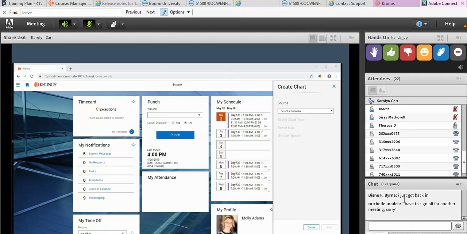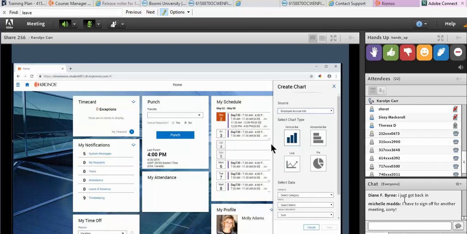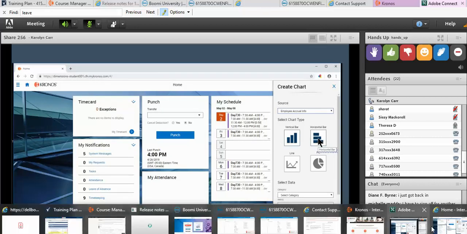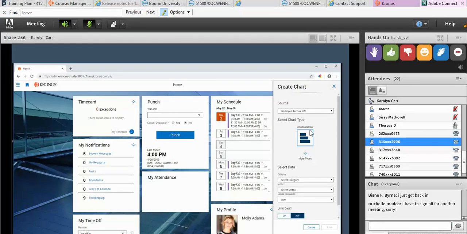All right, the rest of you good folks, create chart. It says what source, what data view do you want to use? So click the drop-down arrow, and we're going to use the one for employee accrual info that we just built. What type of chart? So let's go with horizontal bar. I know you want the pie, but keep in mind that pie is used with analytics.